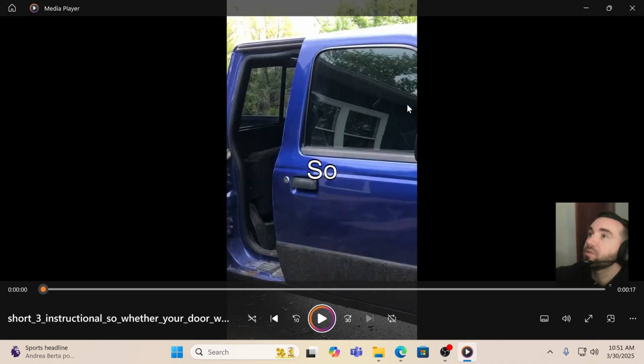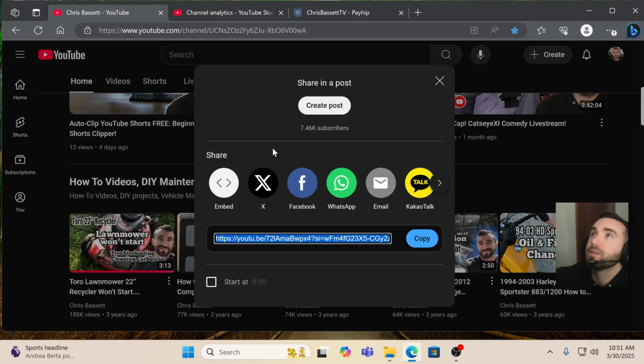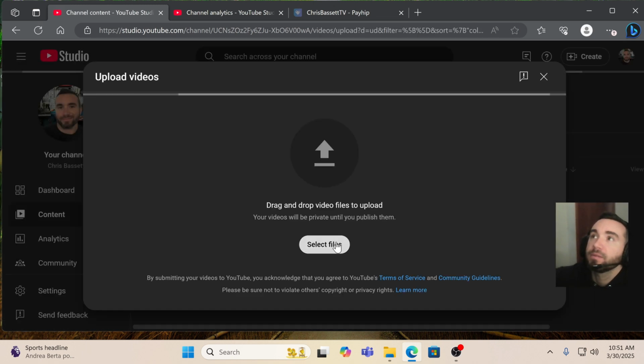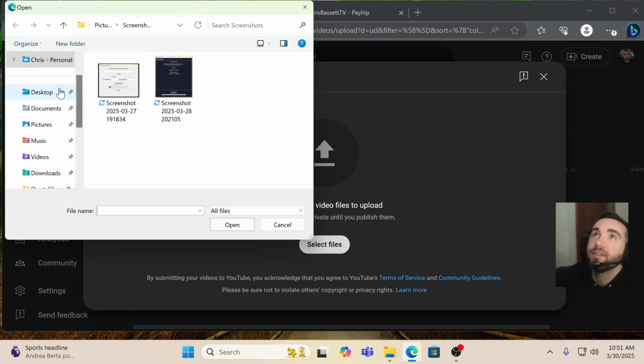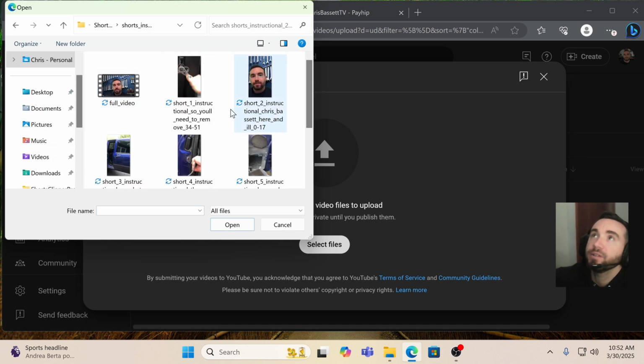So pretty simple. It clips it out, and then you can upload that to your channel or TikTok or whatever you're doing. So back on my YouTube channel, I just say create a video, upload a video, select a file, and then find where your Shorts Clipper Pro shorts are, shorts instructional, and there's all the shorts.